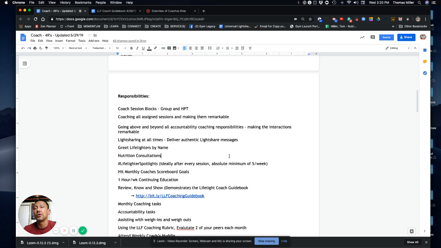Lifelighter spotlights. This is huge. Superstar coaches are going to do one after every session. It's kind of like the Lifelighter of the workout, and we immediately post them on our Facebook page with the hashtag Lifelighter Spotlight. That way, they get status, they get recognized, and it's kind of like instead of member of the week, we have member of the workout, and we want to have a lot of them.